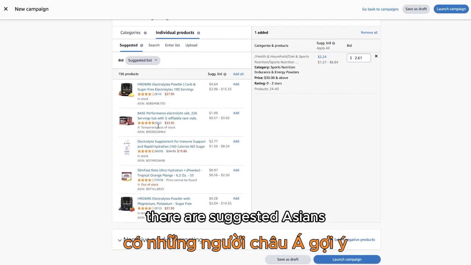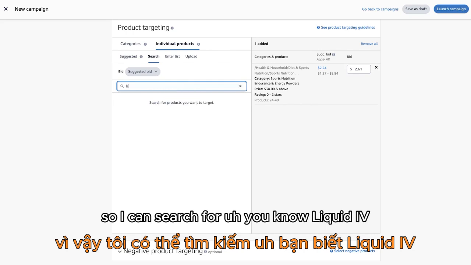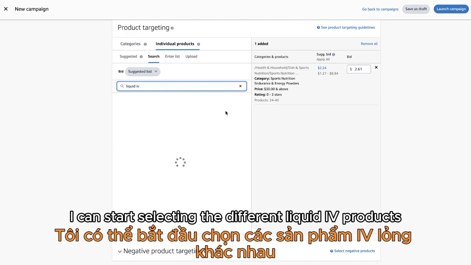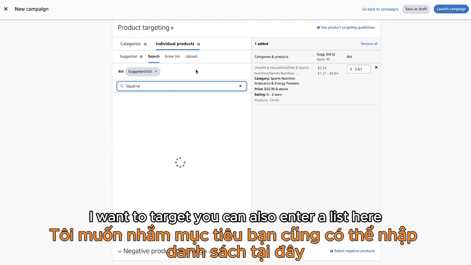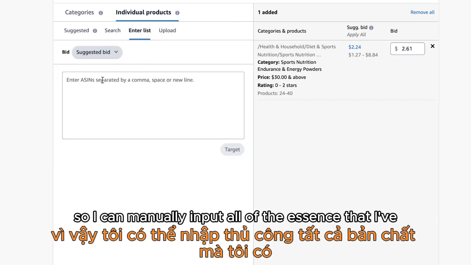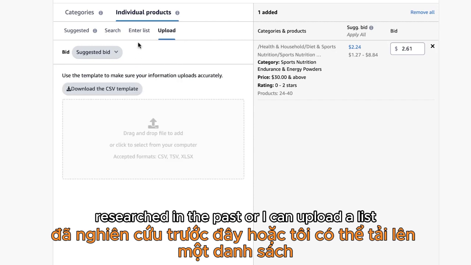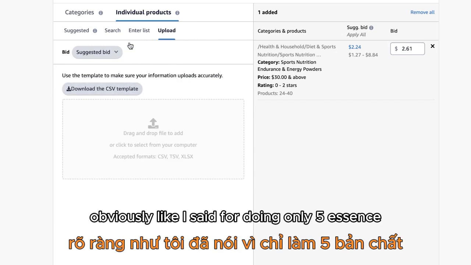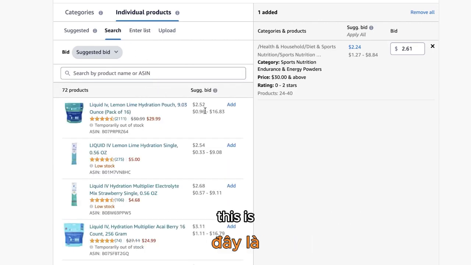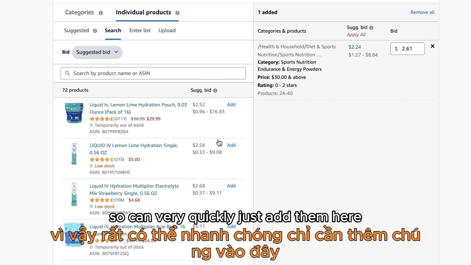Again, there are suggested ASINs that Amazon suggests you should target, or we can search for products. So I can search for Liquid IV, which is a competitor. And once it loads up, I can start selecting the different Liquid IV products I want to target. You can also enter a list here. This is a list of the products, so I can manually input all of the ASINs that I've researched in the past, or I can upload a list. Obviously, if we're doing only 5 ASINs, no point in uploading a whole Excel spreadsheet. So here's the search. This is what happened when I searched for Liquid IV. These are the products that popped up. So I can very quickly just add them here.